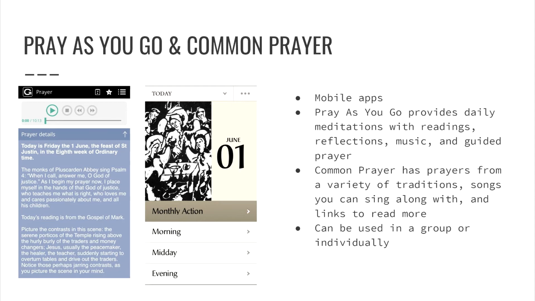Pray As You Go also has a Facebook presence. Oh, nice. As a what? Pray As You Go has a Facebook presence as well.